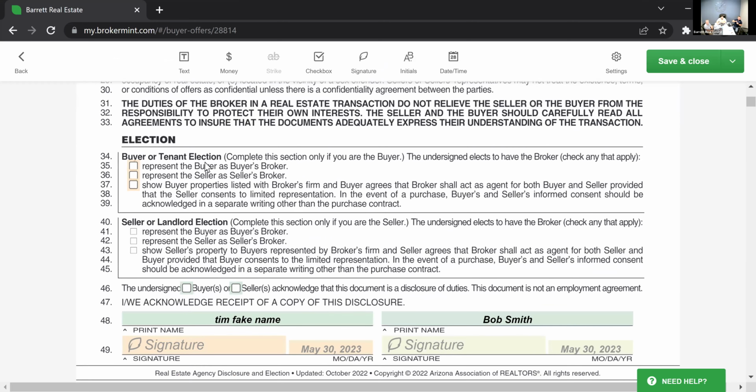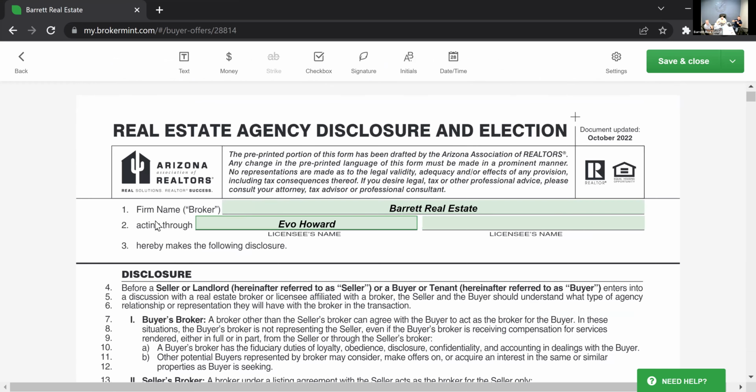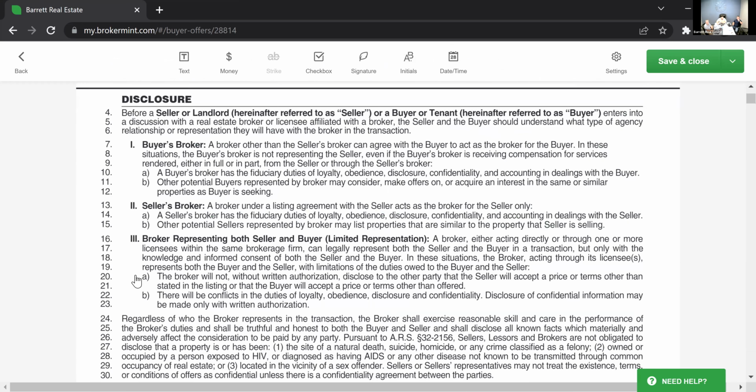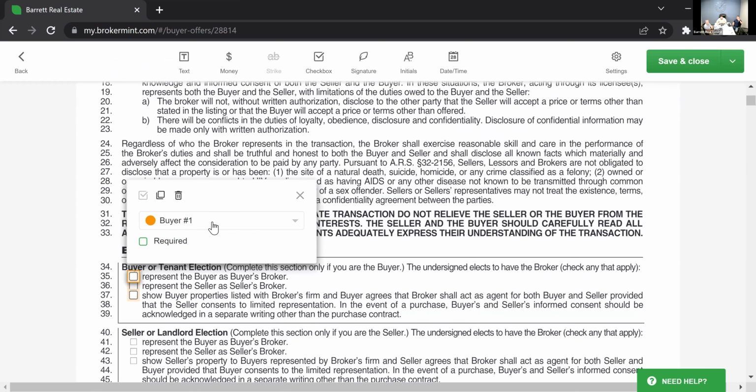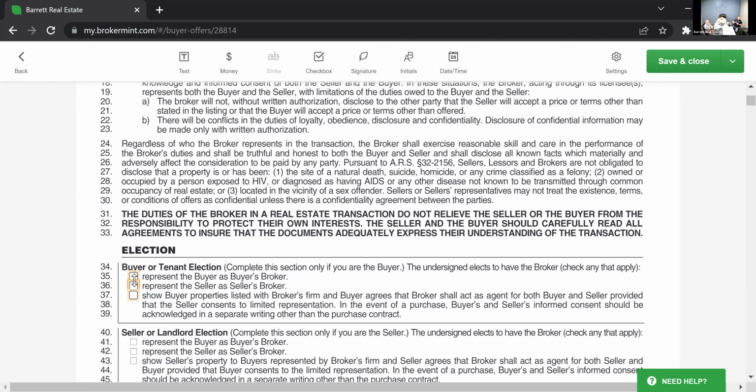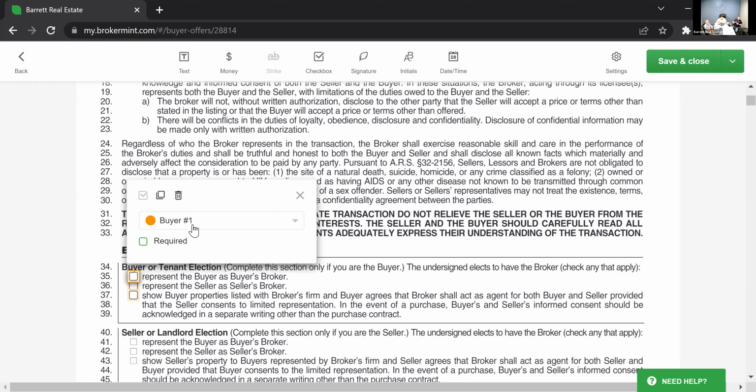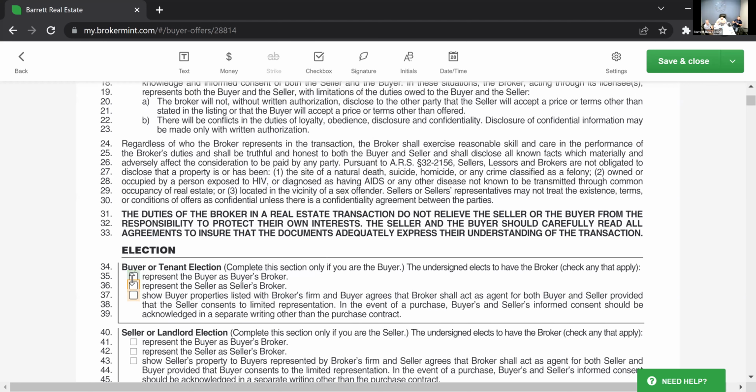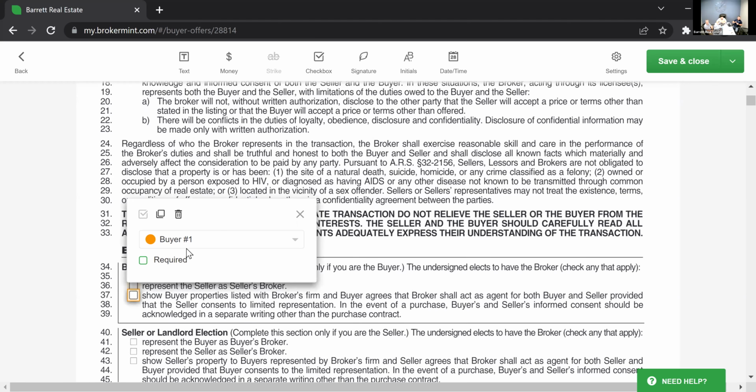But yeah, any of these boxes here, you can click on them and it'll give you some options. So you can have it required for them to fill out, like they have to fill this out. Obviously, for these boxes, like buyer election and stuff like that, I normally just fill it now myself for them, but you can have them do it if you want.